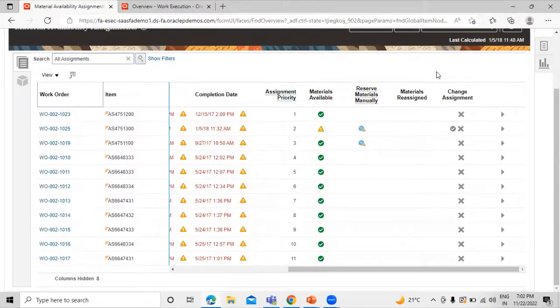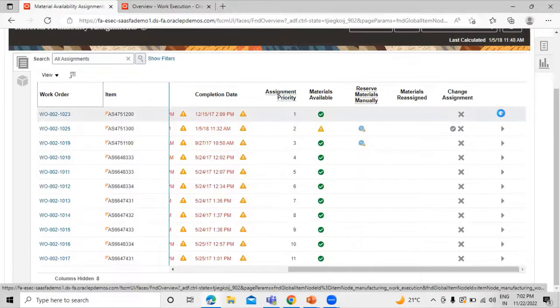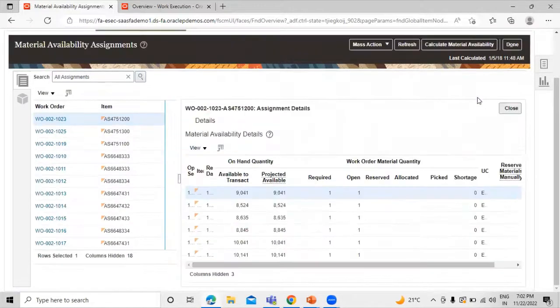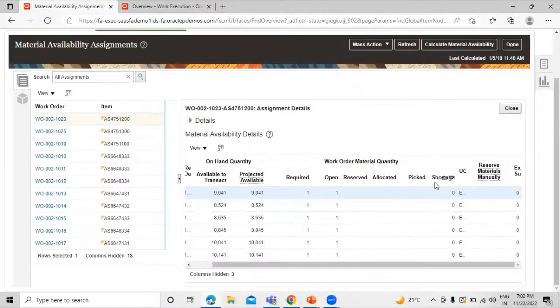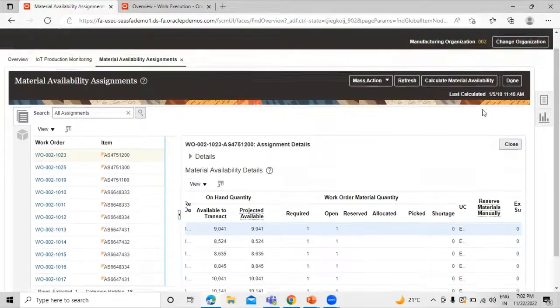And one option we have is shortage. So how can we see it? Let's click on this assignment detail. Under the assignment details, we can see over here the shortage, the shortage availability of the material quantity in our work order. Let's close.